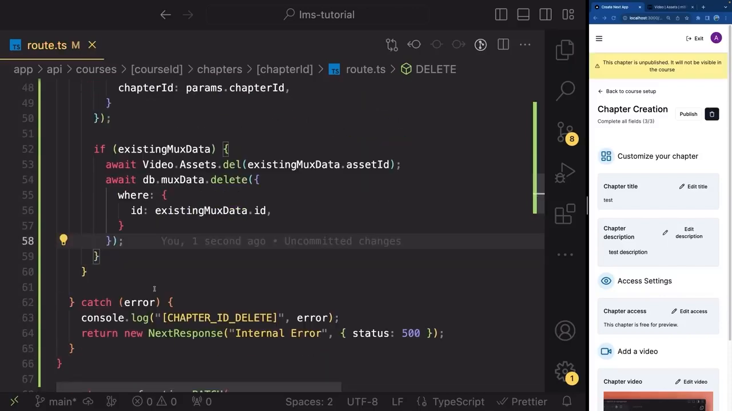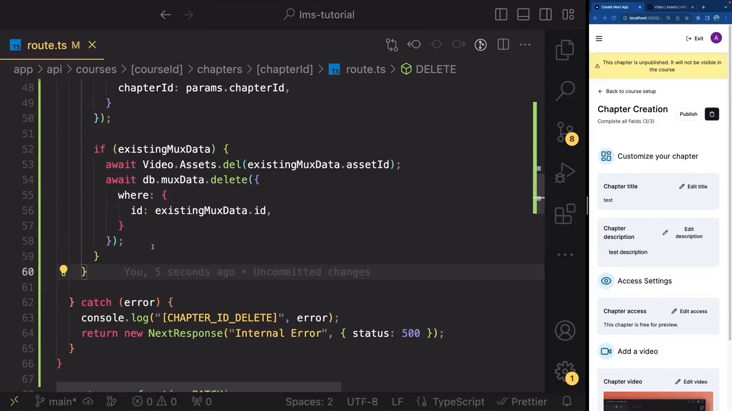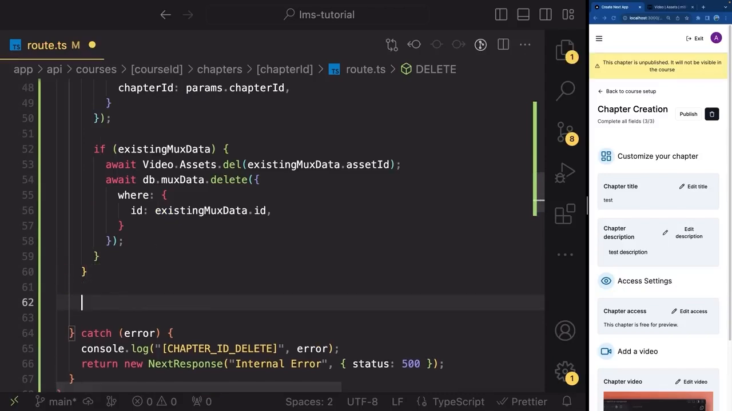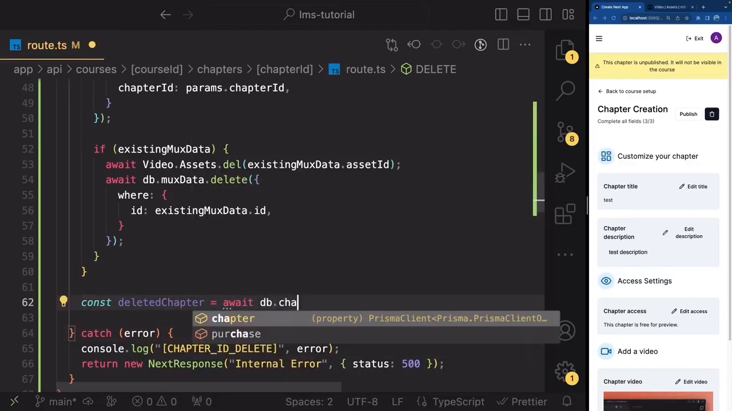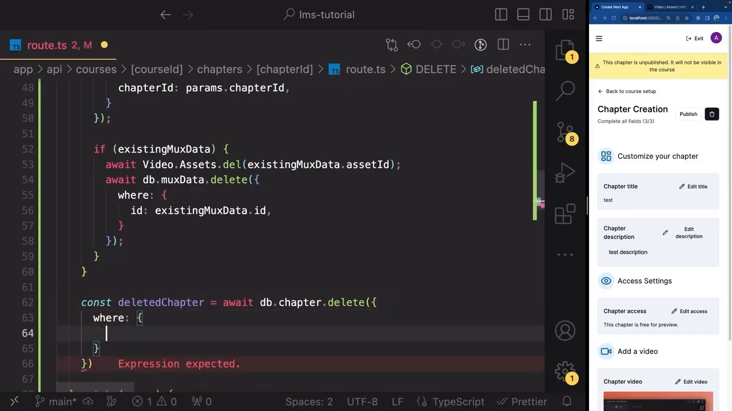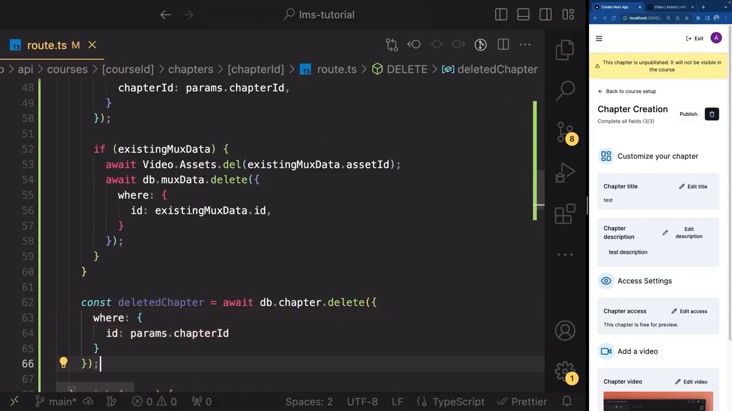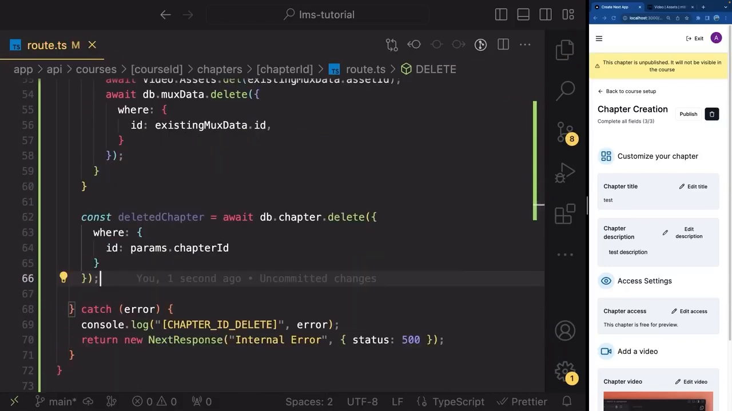So we have our cleanup function for the assets, and after that is done, let's just write const deletedChapter to be await db.chapter.delete, like that, where id is params.chapterId, like that. All right. So we have to check for something else.